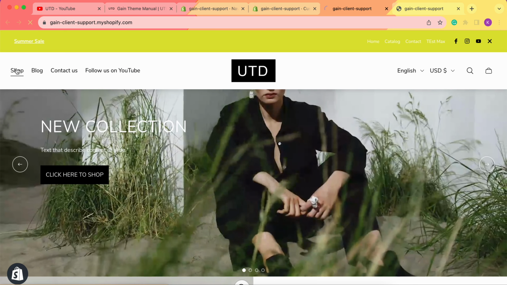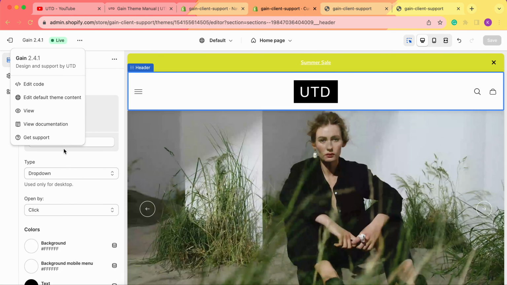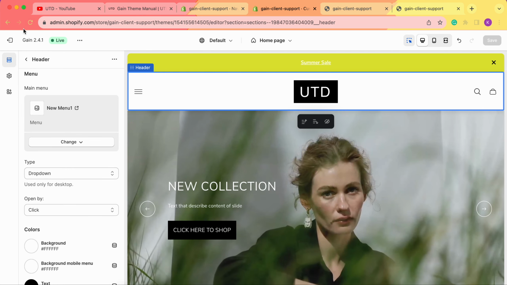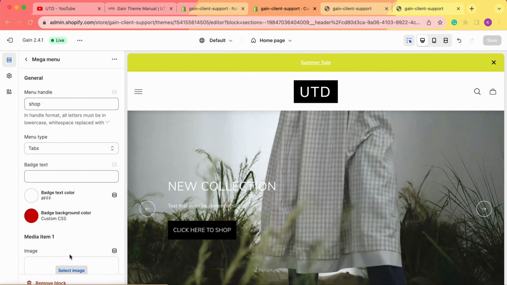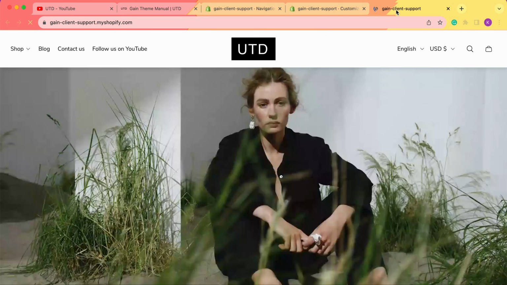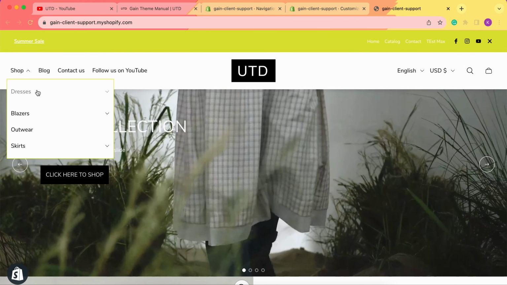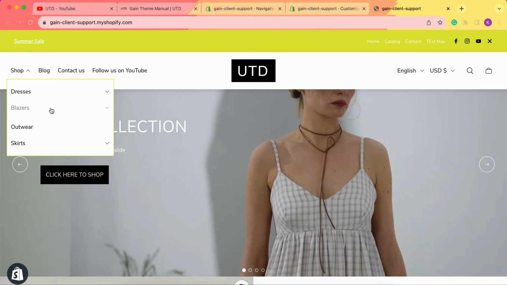And now, as you can see, we do not have the mega menu anymore because we've changed the type to drop down. So let me just quickly remove this mega menu block. And now let's take a look at the store with the drop down. So we have this shop here. When we click on it, this is how the drop down looks like.